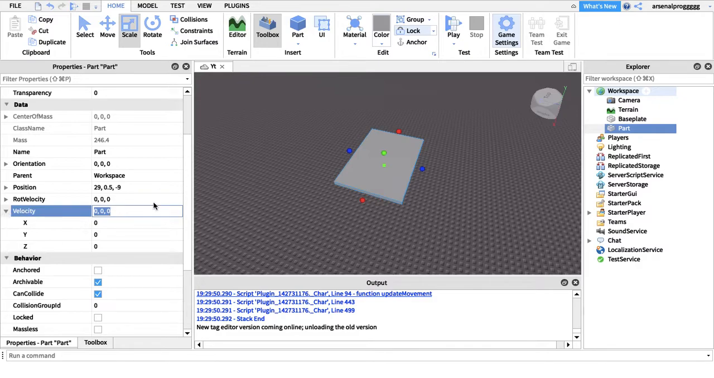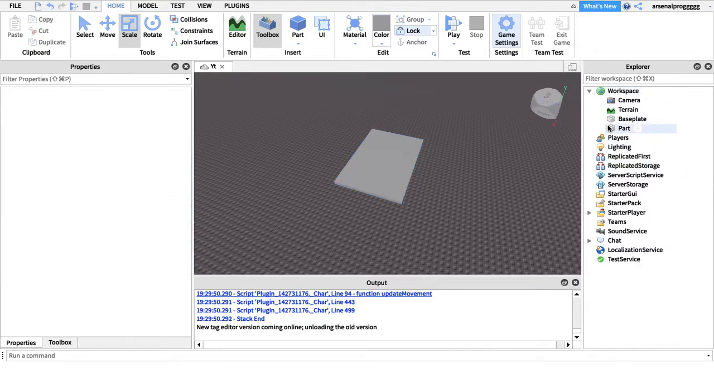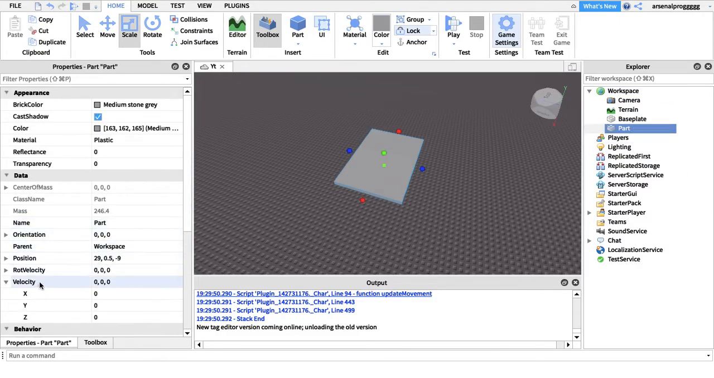No scripting involved. You could add scripting into this, and maybe change the velocity at times. But you just need to know CFrame, and all you need to do is change that velocity. So we'll firstly do the trampoline.